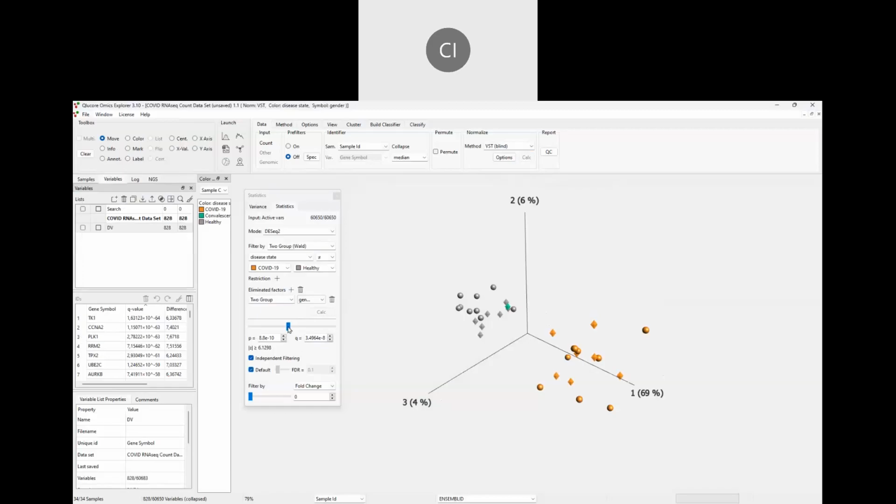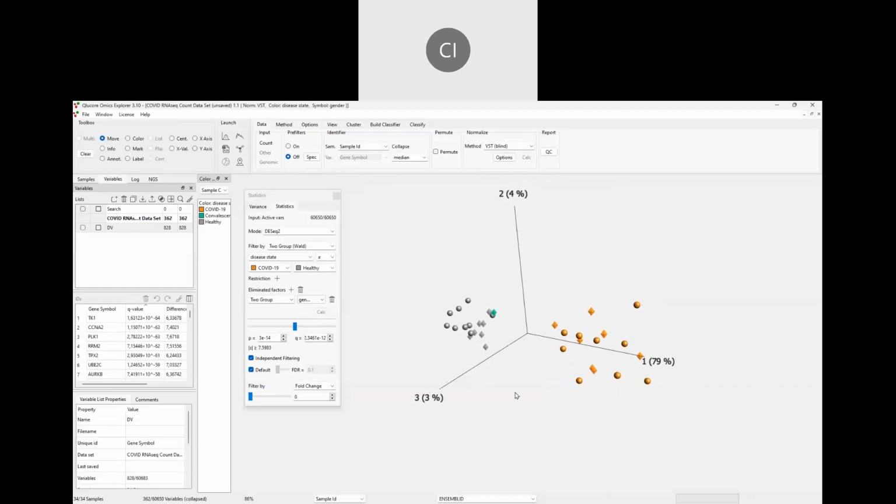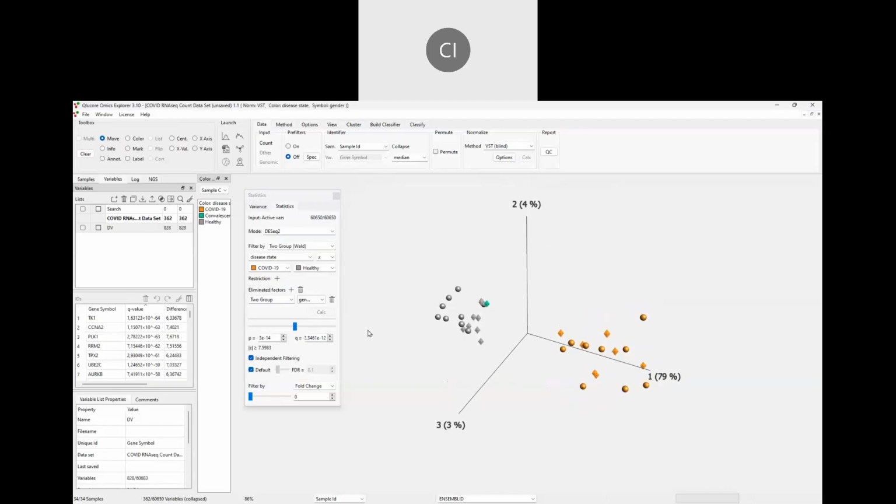And here, as you could see, we could filter down to quite a low number. So it's a good discrimination between those that are COVID patients and those that are healthy in this data set here.